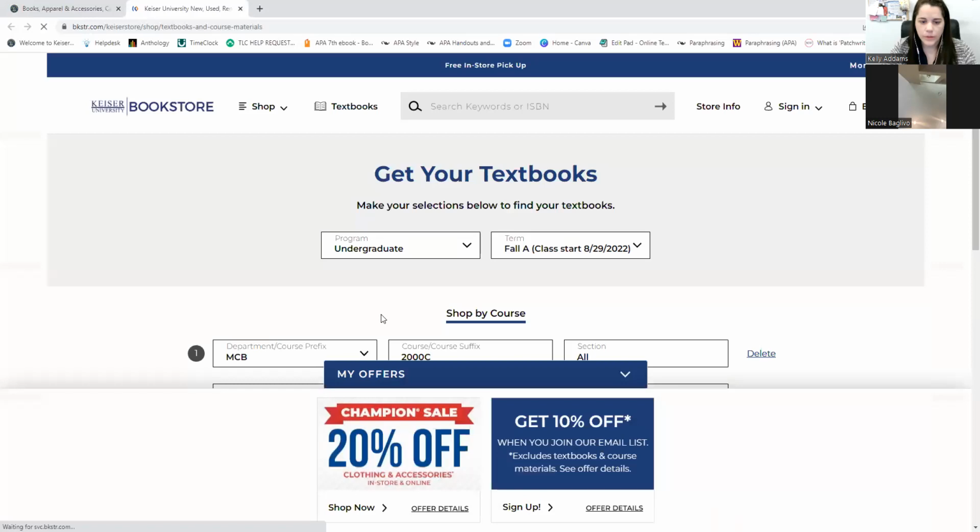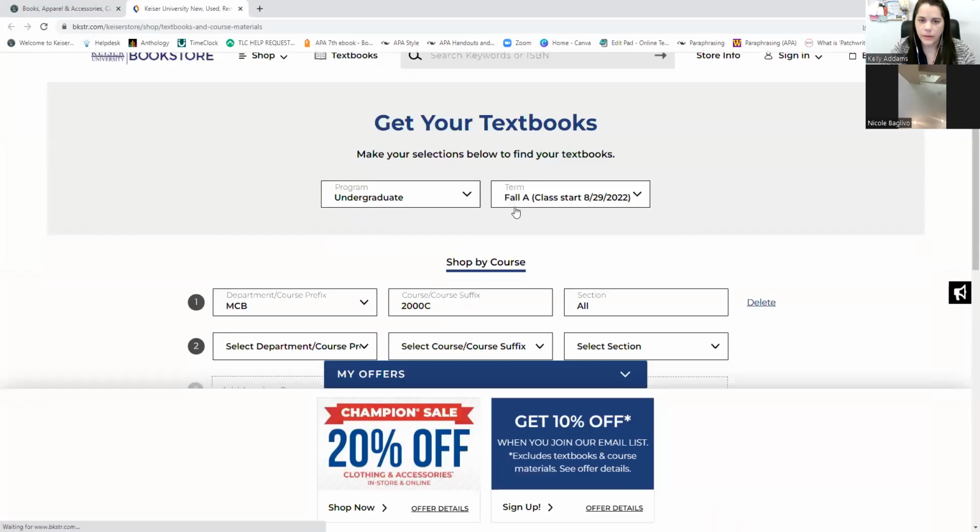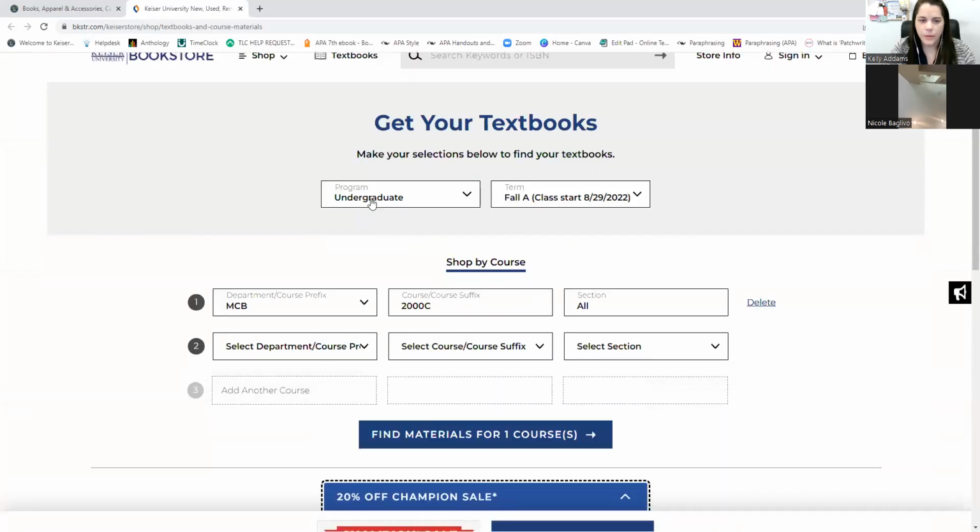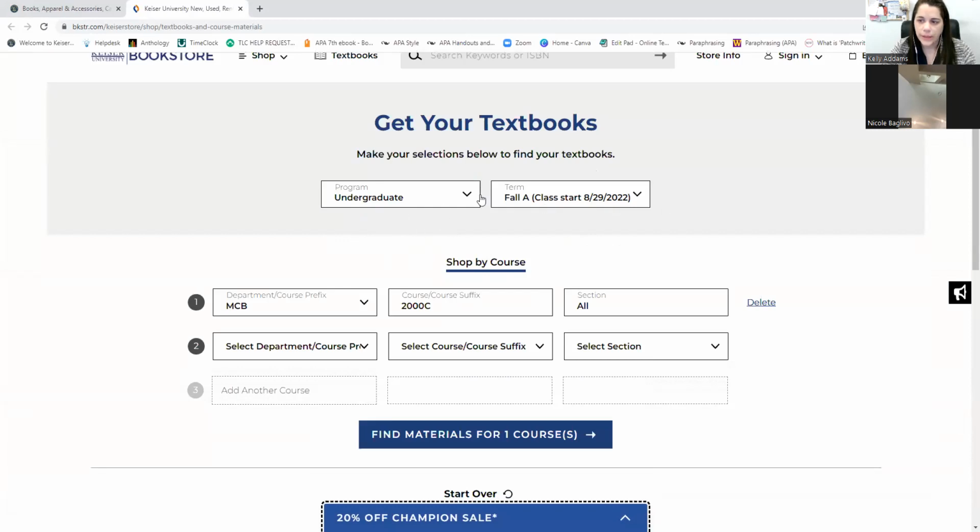And then right away on the main page here is where you're going to enter your class information. So you would select undergraduate program, unless you're doing a postgrad degree. And you're going to choose the term that's starting on Monday. Our fall C term is starting, so you want to make sure to select that.